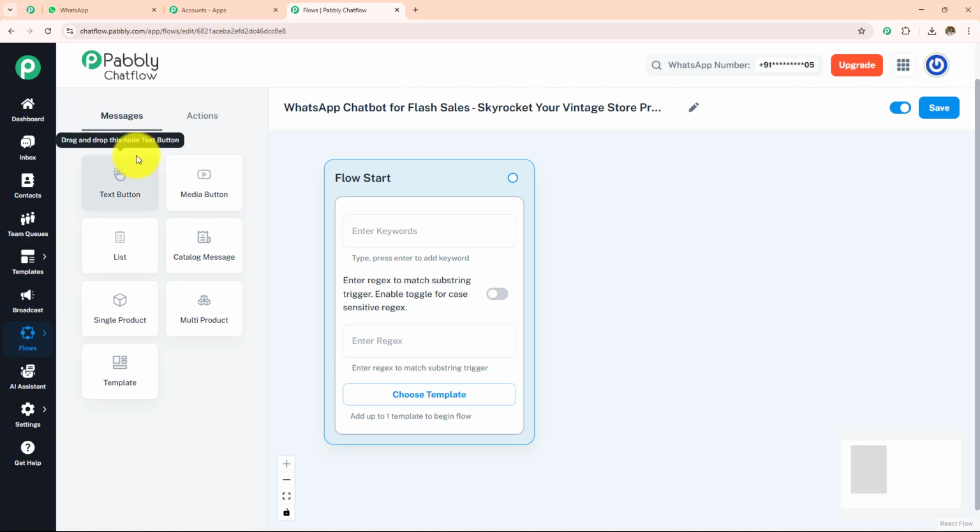The first button under messages is of text button. So this button sends a text message along with multiple clickable buttons. We have this media button, so this allows you to send images, videos or GIFs with the message. We have this list option, so this shows a list of options instead of buttons. If you have many options, you can simply use this list button.